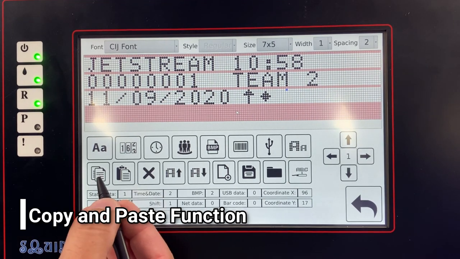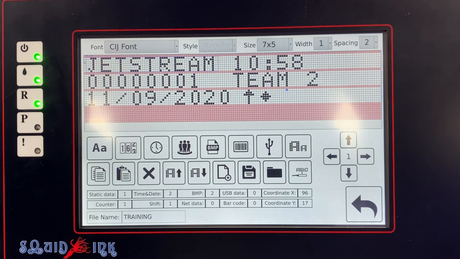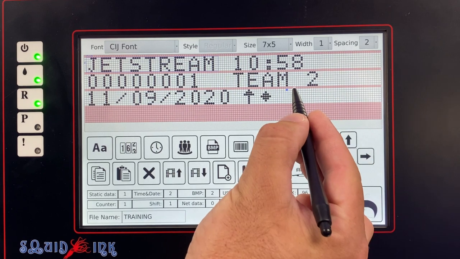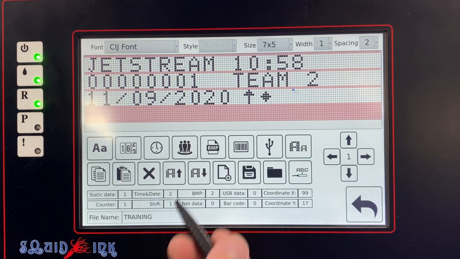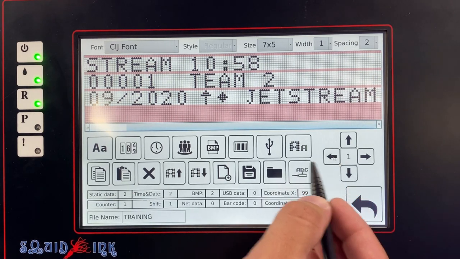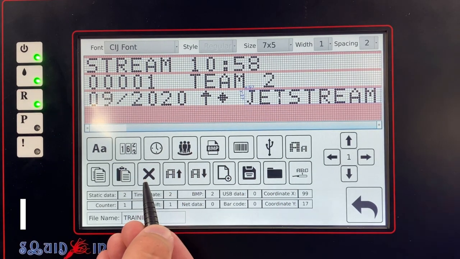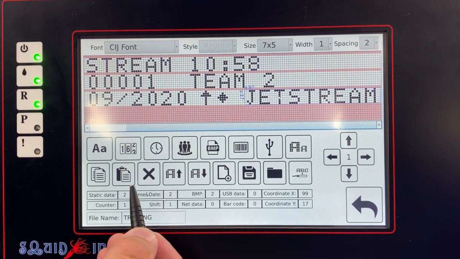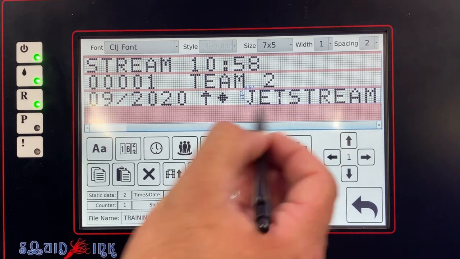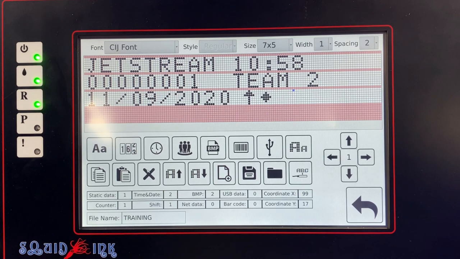Our next option is just a copy function. So if we select an element in our message that we need to duplicate, we can click this copy tab and click where you'd like that duplicate to show up in your message. And the next icon here is paste. So you'll see we copied JetStream and it showed up here. Our next option is delete. So this large X is a delete function. If you want to get rid of any element in your message, click on it once to select it and then click delete, and it will remove it from your template.